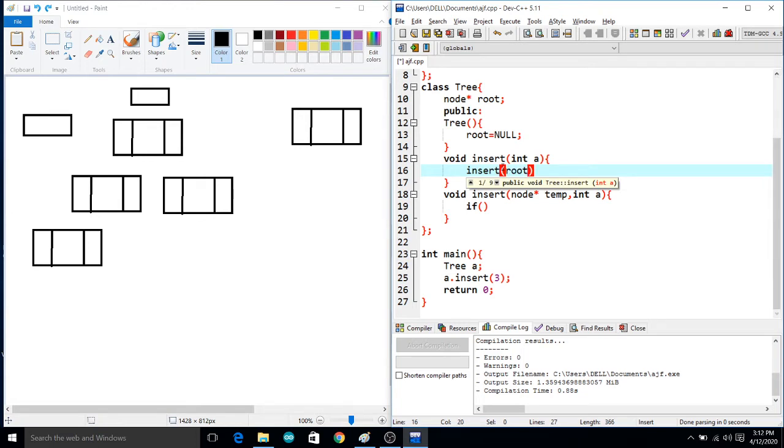I am calling insert root comma a. Why am I doing this? Because this root is not public. To make the tree secure, so that it is not accessed by other functions outside our tree, we have to make it private. We can't access our root in the main function, so that's why I'm doing this. I'm calling insert inside the new insert.